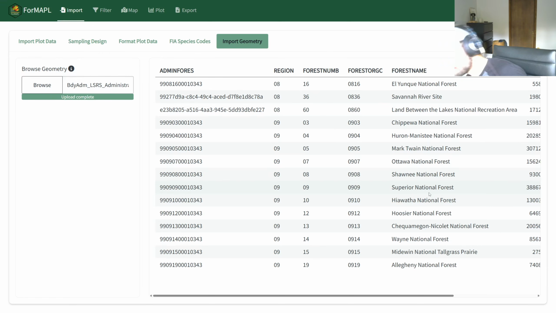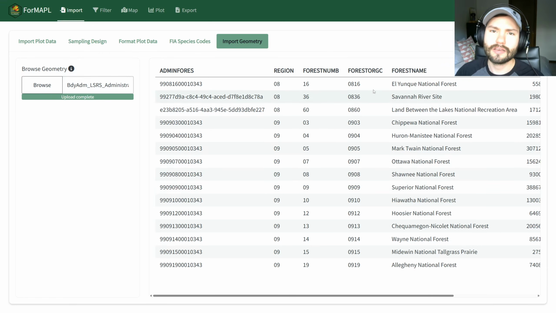And so here we can see our data is imported, and we have our Forest Service information, such as the region, forest number, forest name, etc., and its size in acres.